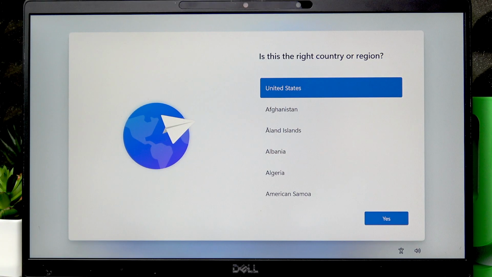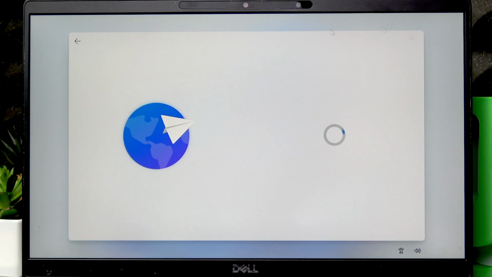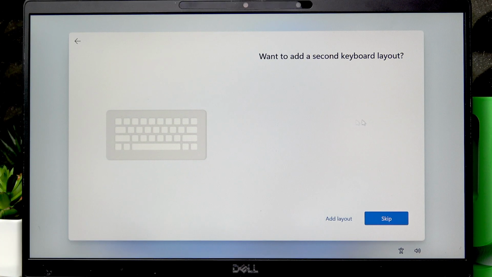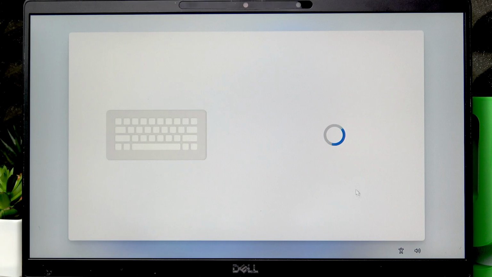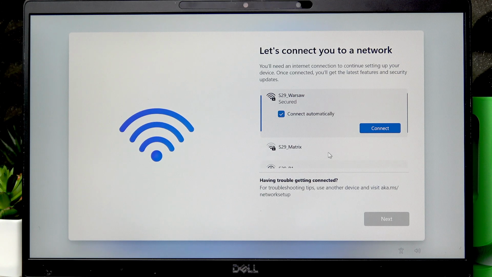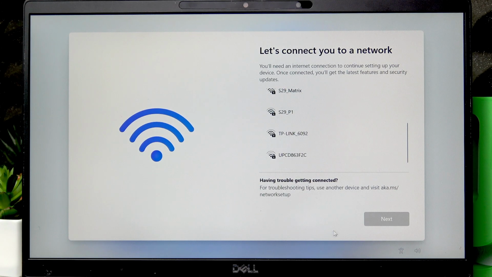And once your laptop is restarted, first normally select your country or region, then select the right keyboard layout for your device, tap yes, and then if you want to add a second layout, click add layout and proceed. Otherwise, just skip this step, and now you should be able to see the I don't have a Microsoft account option around the next button right here.